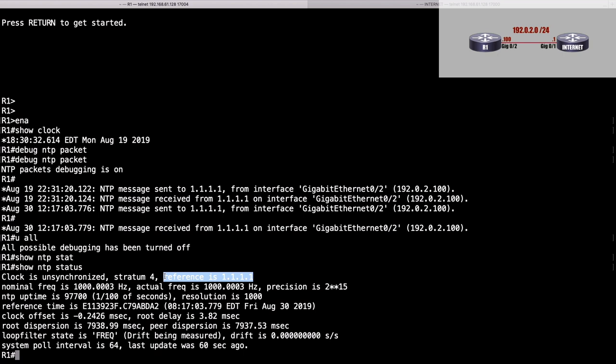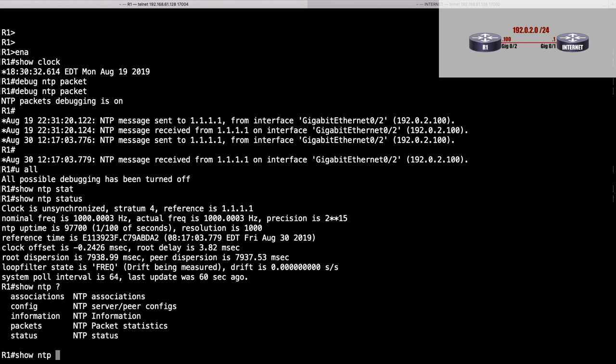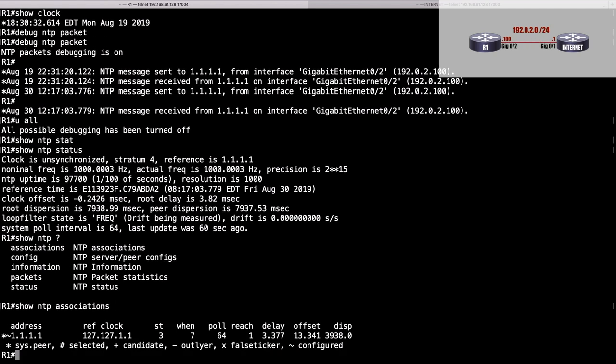So we do know that we're talking to an NTP server. And NTP tries to estimate how much delay there is between the time the NTP server sends us the information and when we receive it. So it does its best to make sure that we are as accurate as possible. Let's do a show ntp, use some context-sensitive help, and we can say associations, and it tells us that we are associated with an NTP server of 1.1.1.1.